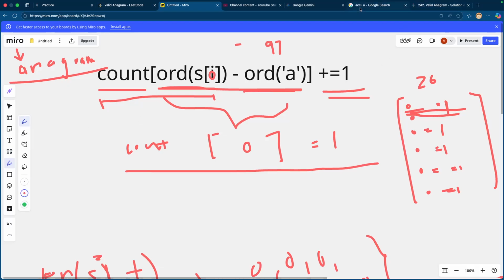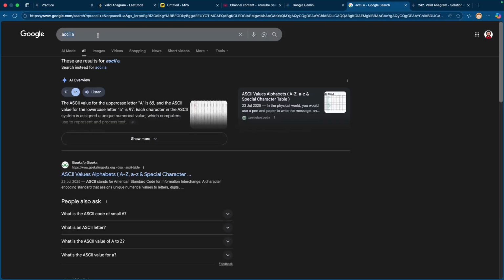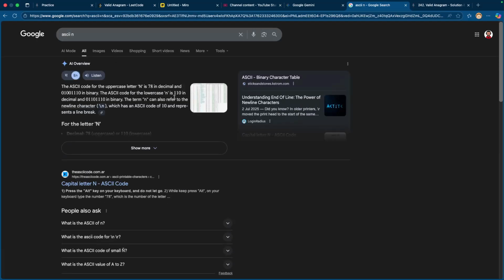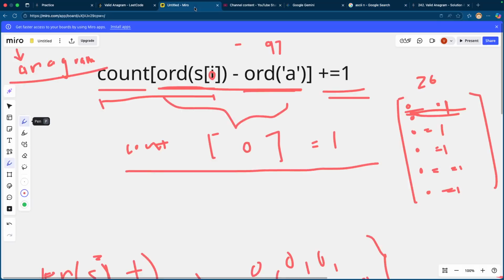Now what will happen over here? Let's search ASCII small n. 110. So this becomes 110. 110 minus 97 gives you 13. So this is going to become 13. The count of 13 is equal to 1 now. So you can add it over here: count[13] equals 1. Now what is 'a' again?